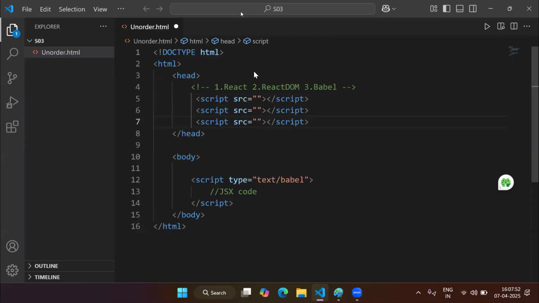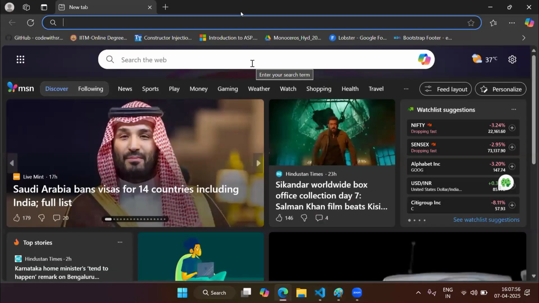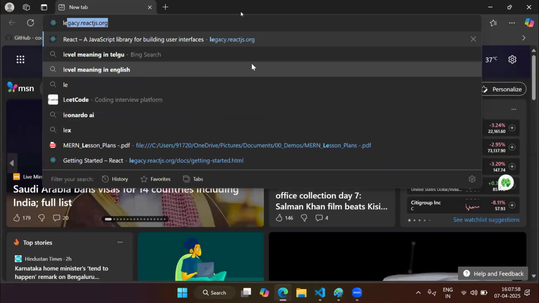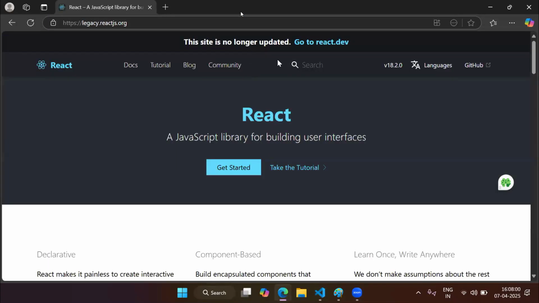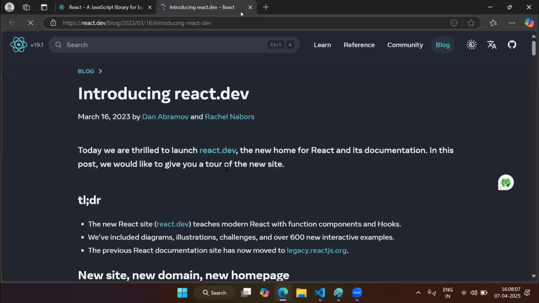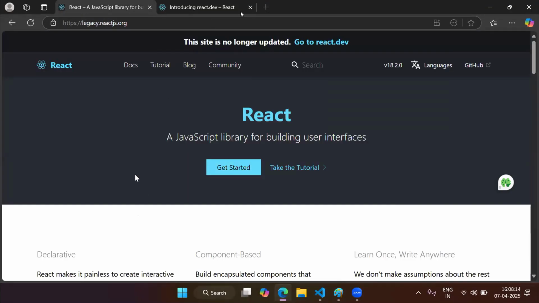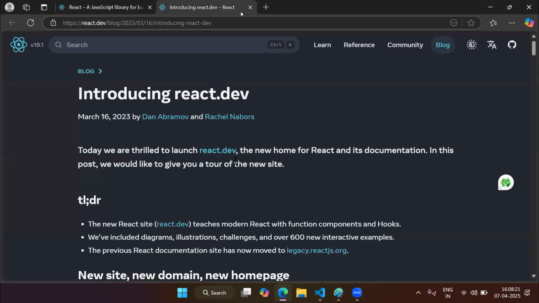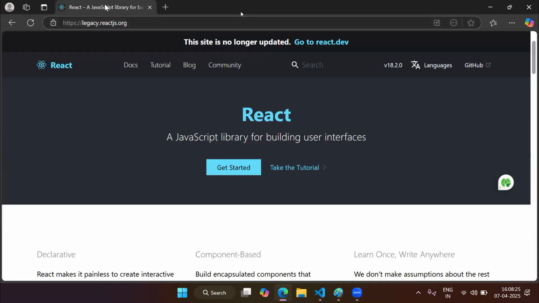So React library link you will get from the React website. So search legacy.reactjs.org. This is the old website. What is the new website? React.dev. So let me open new website. This is a new website of React. This is the old website. So they started updating this. They stopped updating this website. And now they will update this website only. So right now, in old website, we can get that CDN links.